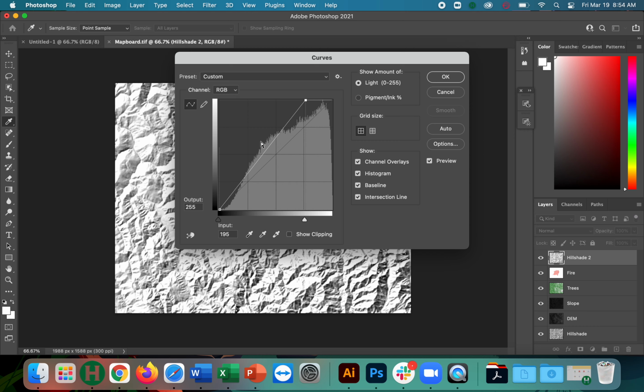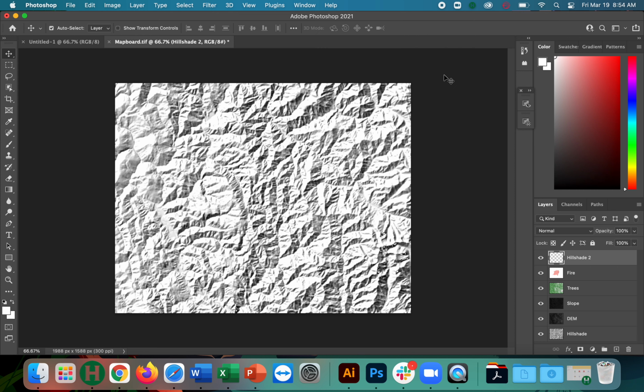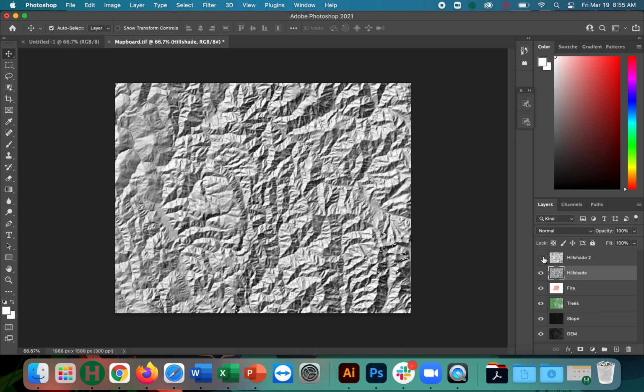So basically we want this curves menu to look like this: output 255, input 195, and the marker in the histogram to look like this. So hit OK there. And it should look like that. So if we go and compare that to our original hillshade, right, we can see the difference.